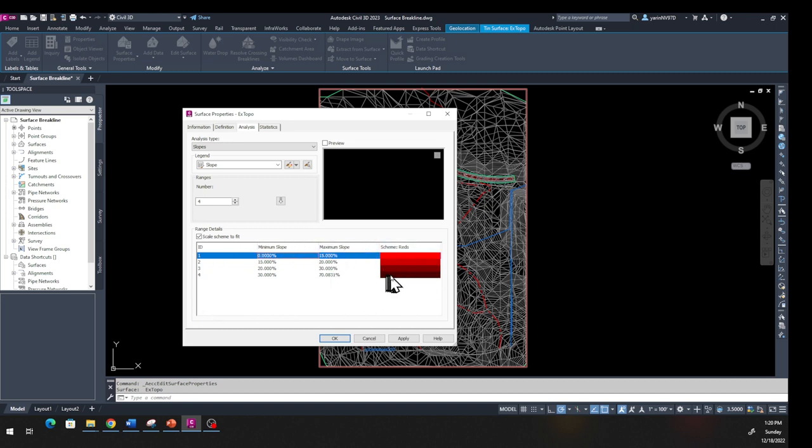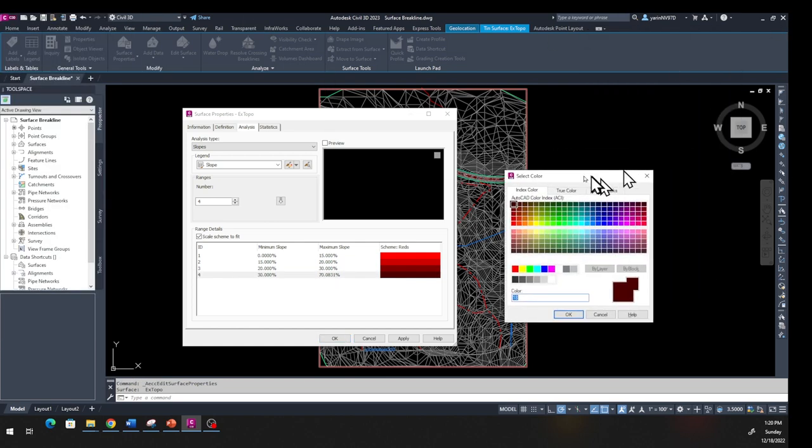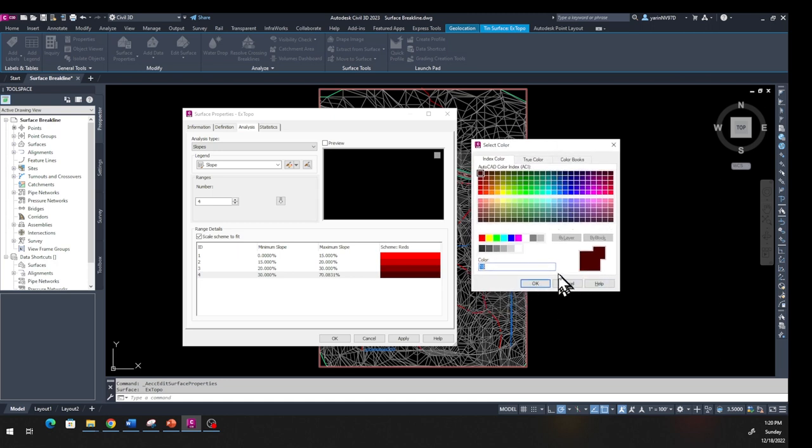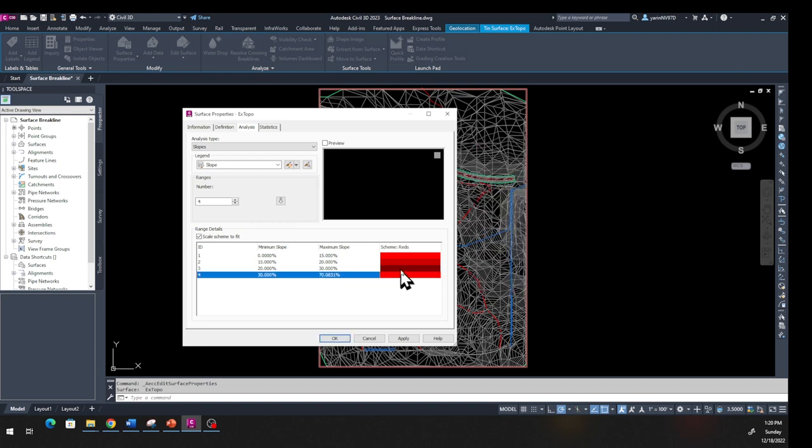Okay, I don't like the color code, so let's change the color. Let's click on color number 4, double click on the color, and a window opens up. Let me bring it over right here. And you can change the color. Let's go ahead with, let's say, pure red is fine. And click OK. Then let's change the second one, third one, I mean.